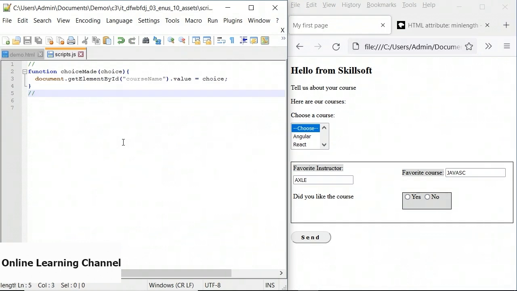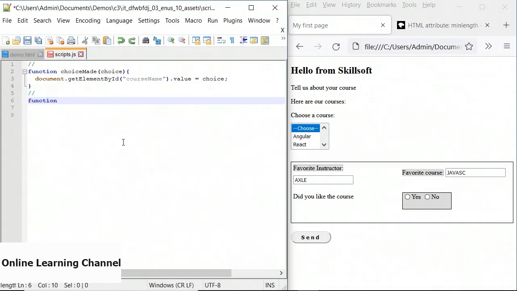Now notice that we have a function here already. This is from a previous demonstration. Let's add in our new function now using the keyword function. Let's give our function a name. So remember, I'm supposed to be calling it validate. Let's add in our curly braces, and now we can write in the logic for our validate function.